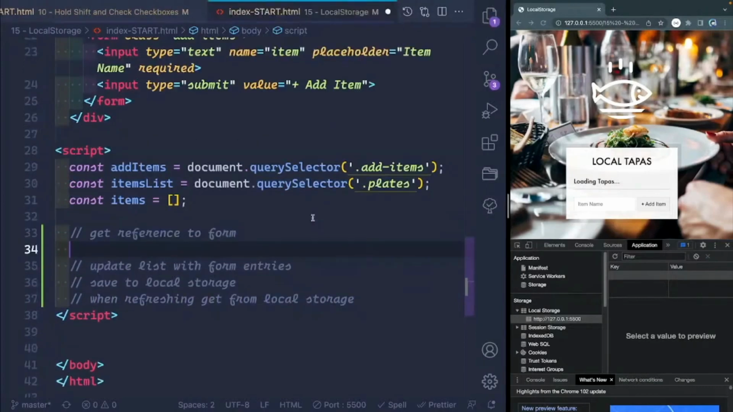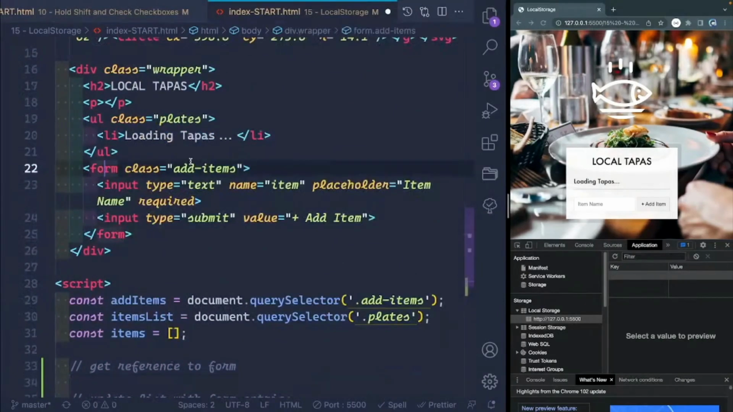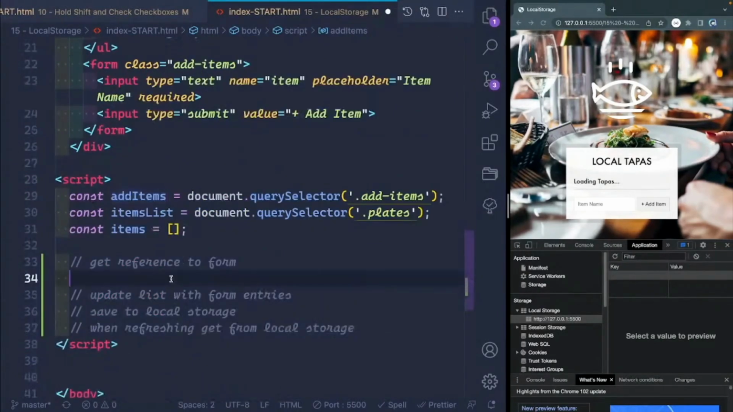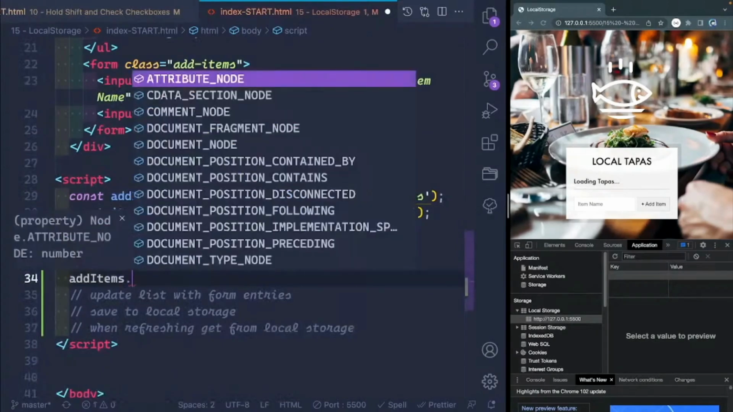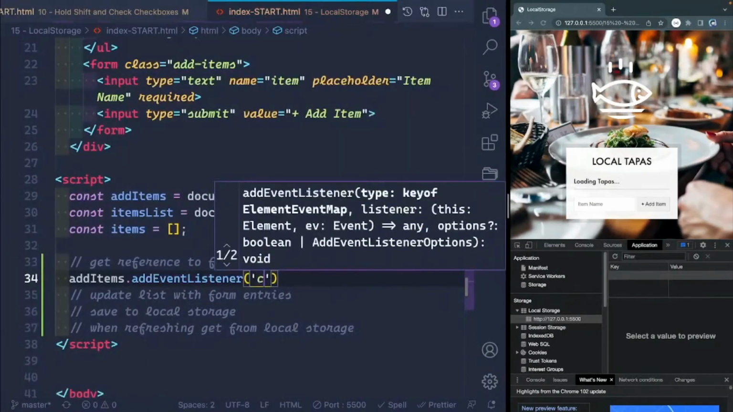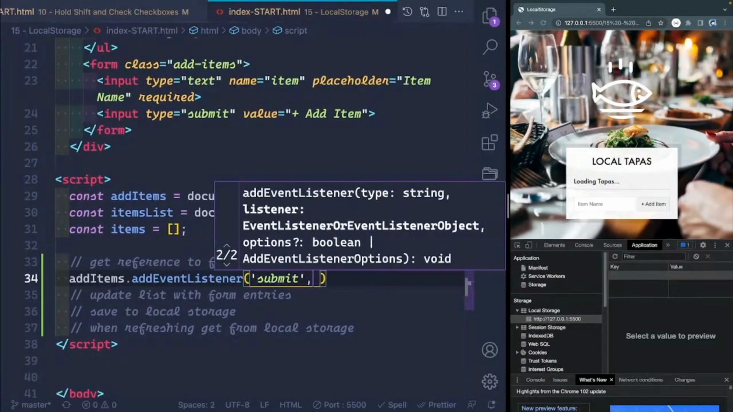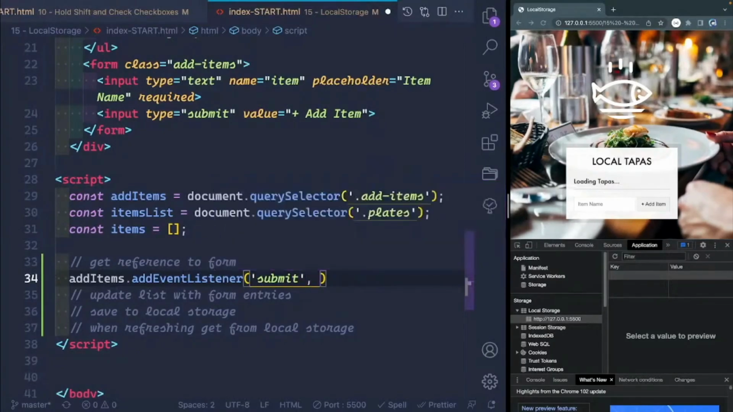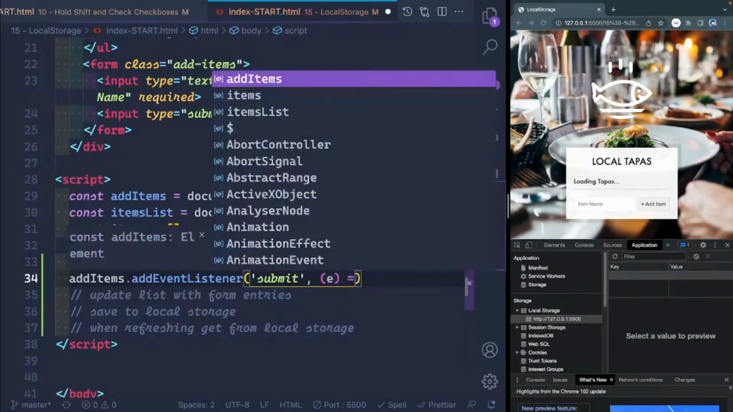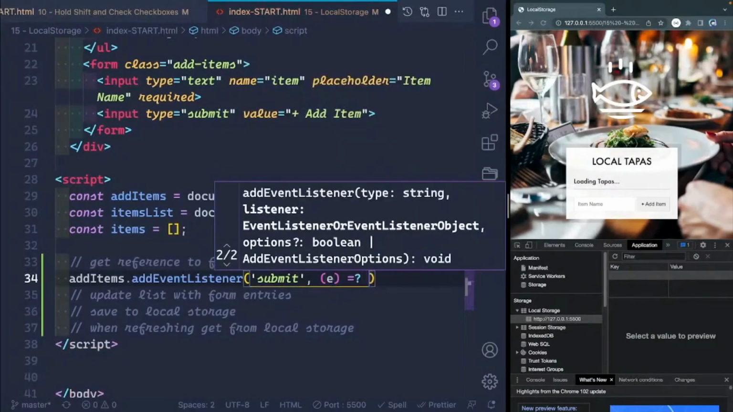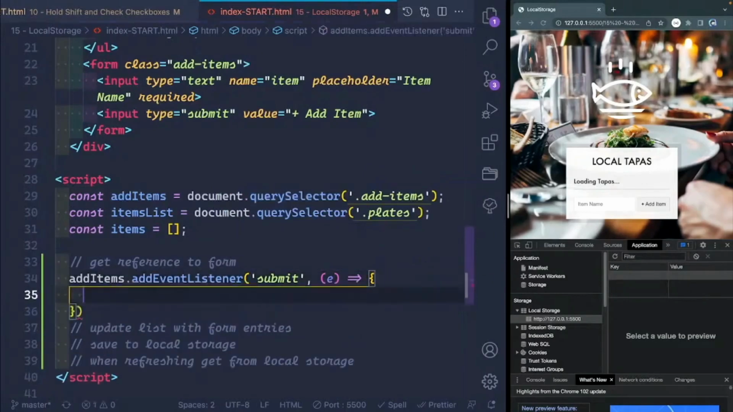Let's do it. All right, where's my form? Class add-items. Oh, he already gave it to me. Thanks, Wes. We'll do addEventListener. What we want to listen for is a submit. This will get keyboard events. It'll get anything that comes. And then let's grab reference to the event itself, if I can type. And we want to prevent the default to start with, otherwise the page will reload.